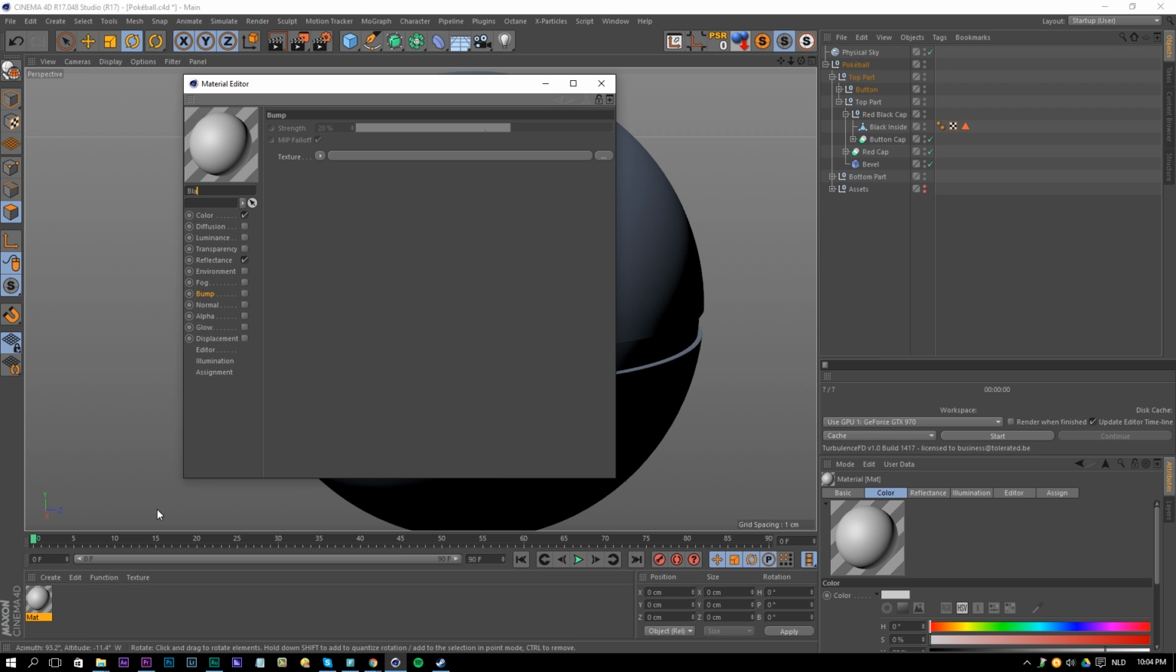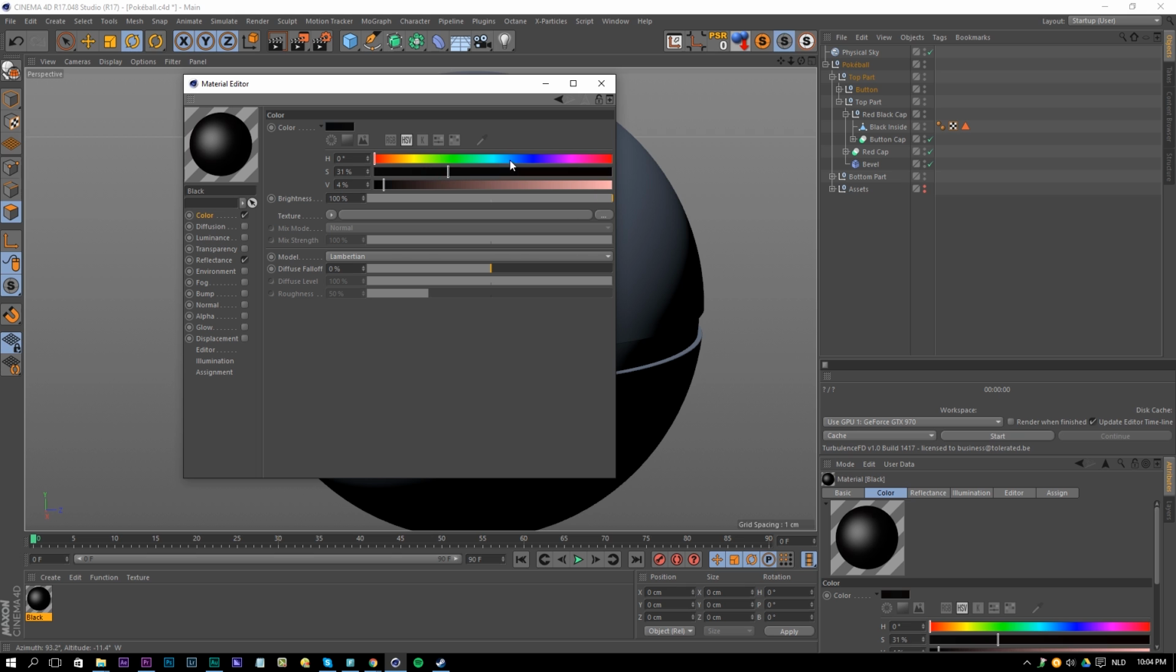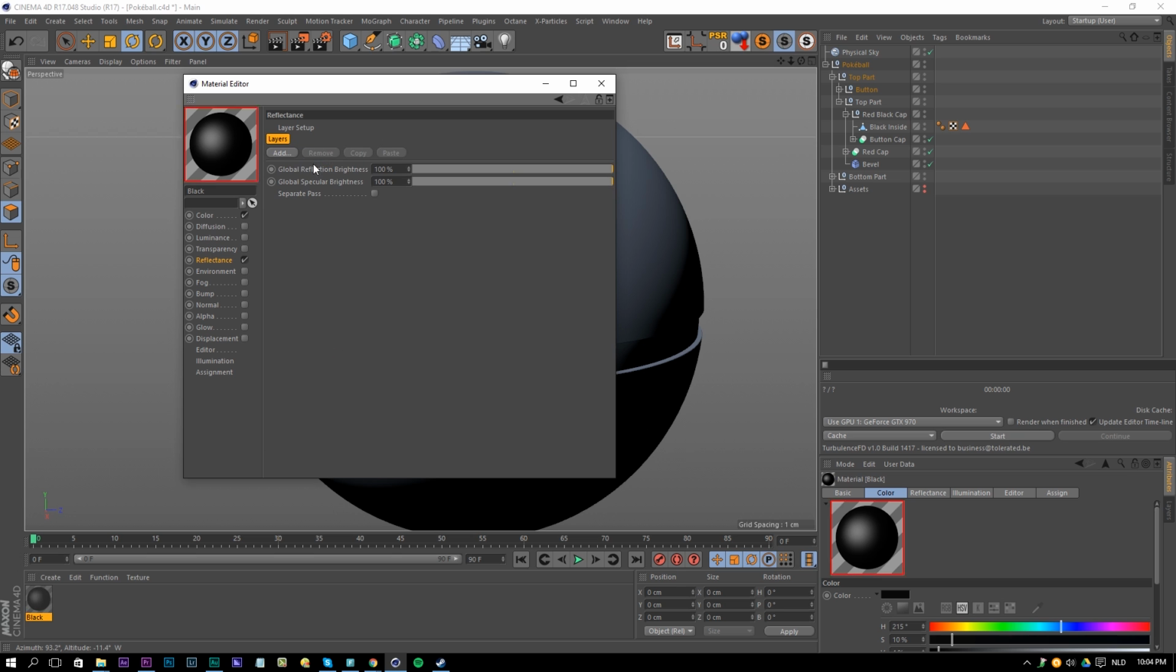So choose black and go to the color, and just choose something very dark gray. Don't choose anything black, because black doesn't exist in the real world. The same for white. Never use something that is actually white or actually black, because it just doesn't exist. Always try to choose something different color wise. Okay, there we go. A little bit bluish, kind of dark gray. And there we go. Go to the reflectance channel, delete the default specular, go to Beckmann.